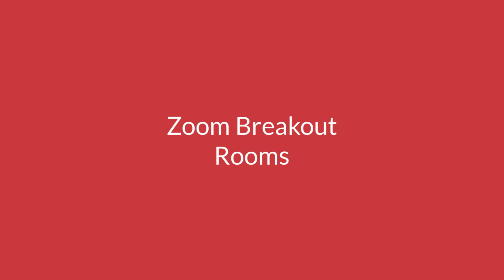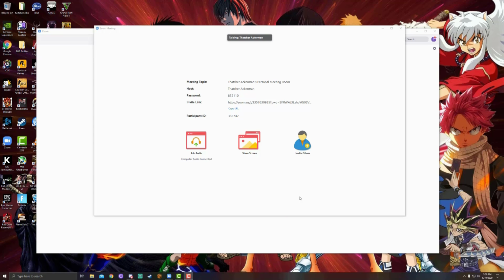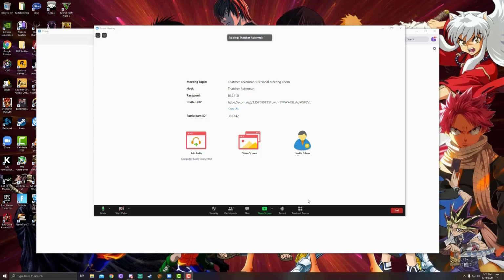This is Thatcher from the SDM Foundation, and today I'm going to be showing you a bit about breakout rooms in Zoom. Now, breakout rooms are what they sound like, separate rooms you can create within one Zoom meeting. So you can take all the participants in the meeting and split them up into smaller groups in various different sizes and either at random or selected participants. Now I'm going to show you how to enable that because it's not enabled right away.